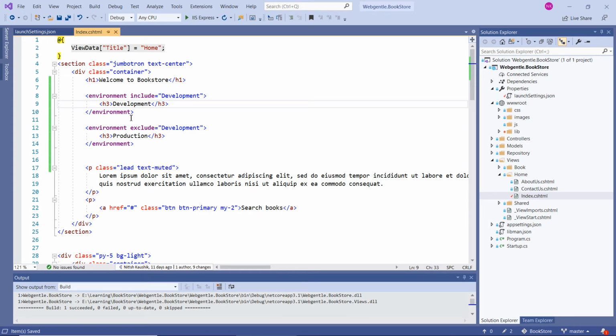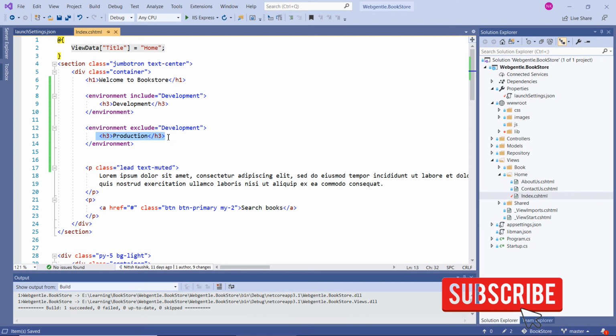Exclude is completely opposite. Whatever all environments I have into this application, excluding development, this code will run for all rest environments. Suppose I have 5 environments into the application: development, staging, production, and 2 more environments. So if I am using exclude and I am excluding development, it means this code block will run for all 4 environments that we have into this application.